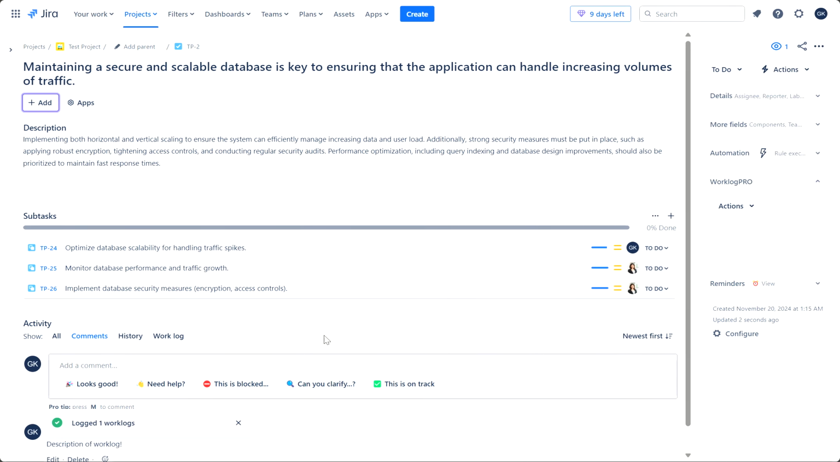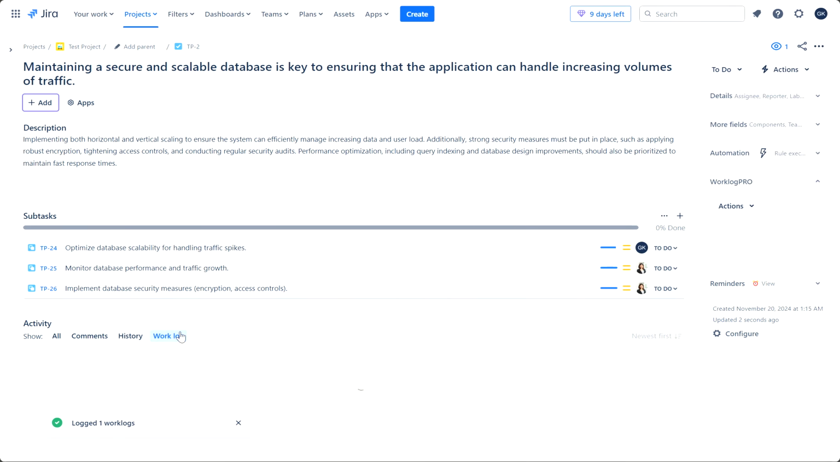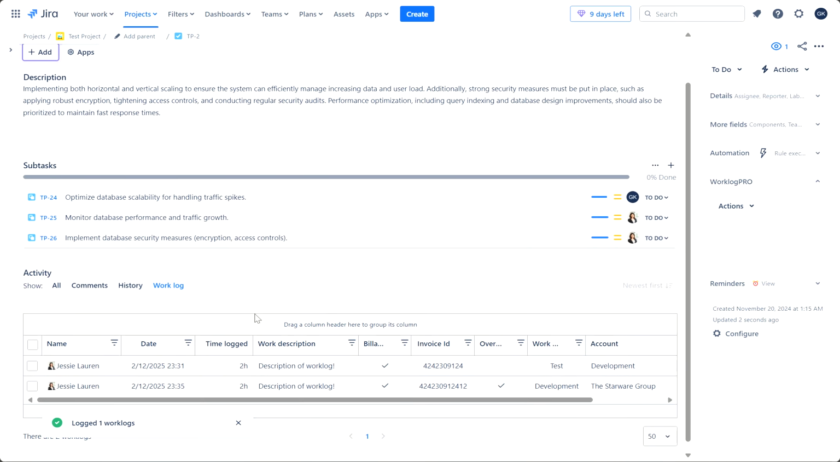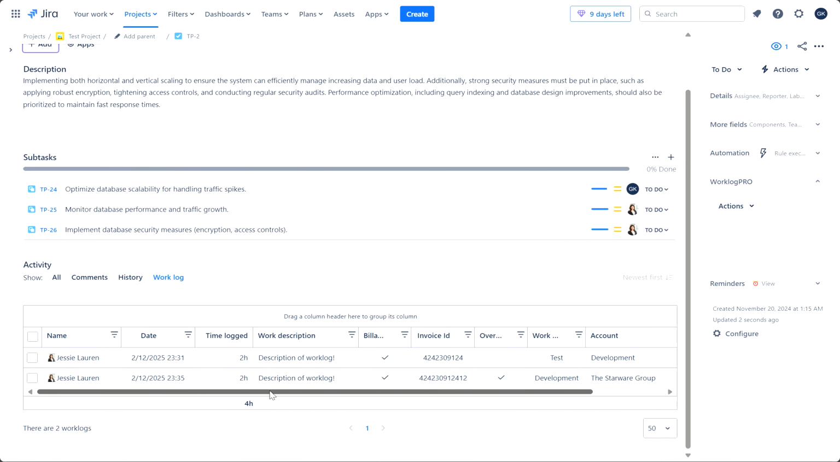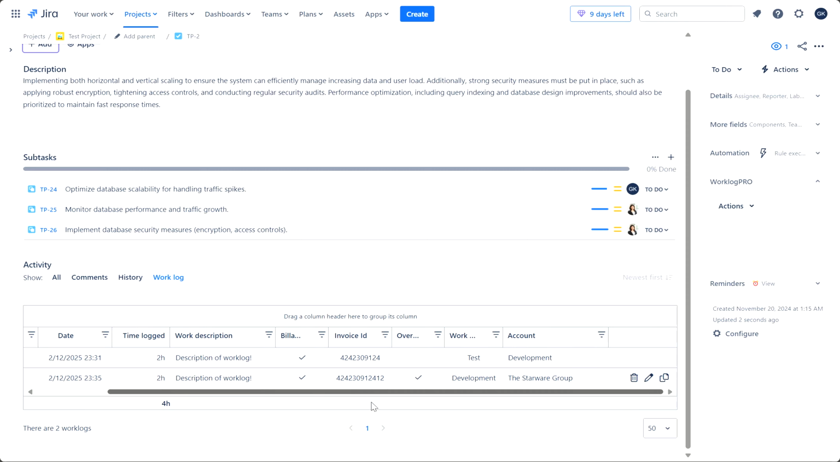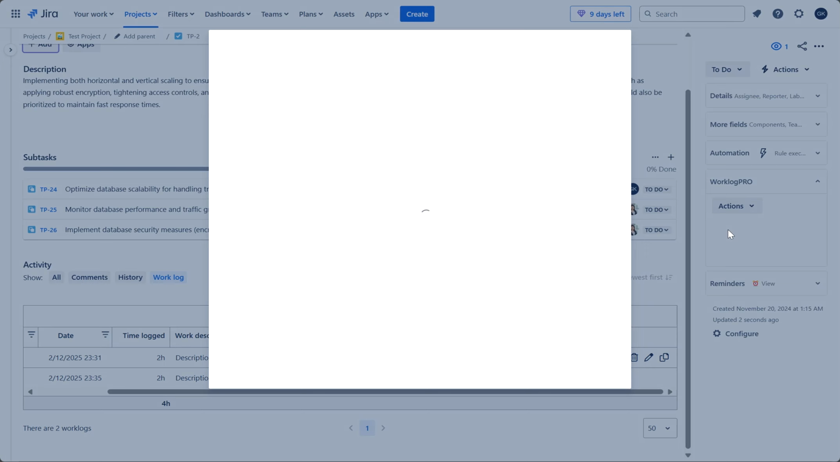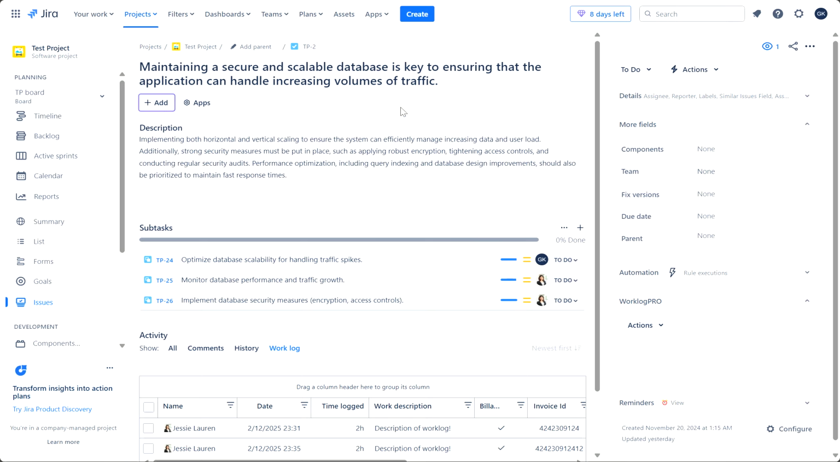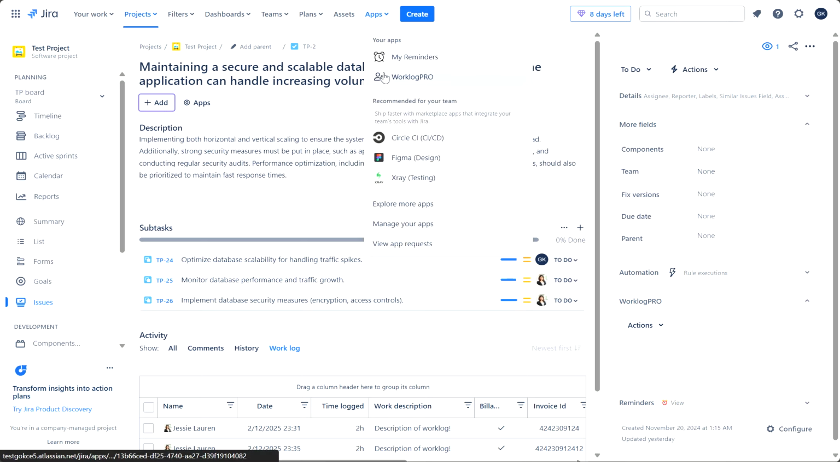After saving the worklog, you can view it on the Worklog tab of the Activity section in the Issue view, with the information specified in the WorklogPRO dialog. Additionally, you can open this dialog by using the Log Work option that appears when you click the Action button in the right-hand panel of Issue view. WorklogPRO improves the visibility of worklogs by displaying them in various report formats and charts.